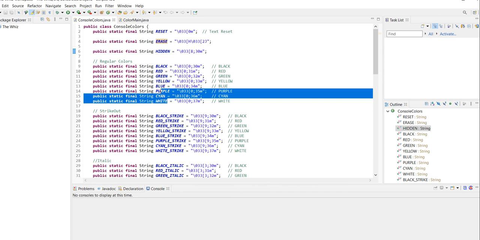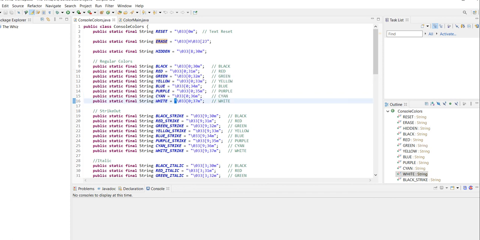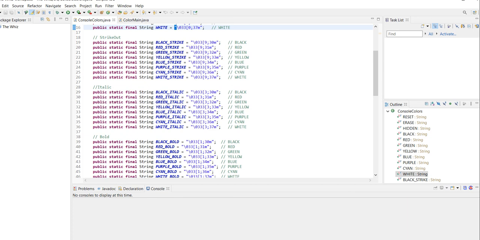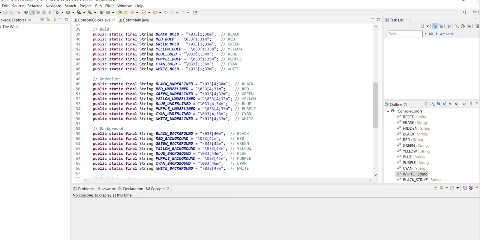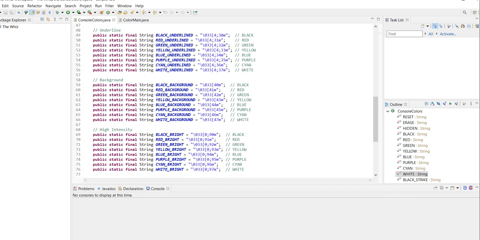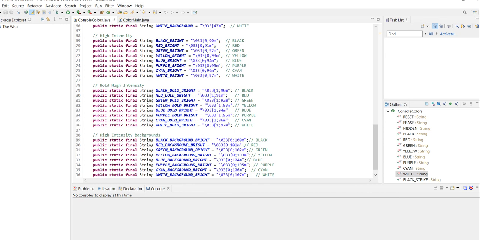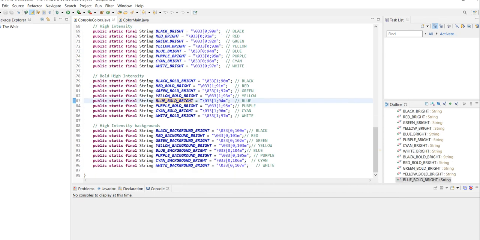These are the regular colors: black, red, green, blue, purple, and this is strikeout, which will just do a line across it like you're striking something out. This is the italic, this is the bold, this is the underline, and this will do a black background, a red background, a green background, and this will do a little more intensity. This will do it with a high intensity with bold, and this one will do high intensity with the background.